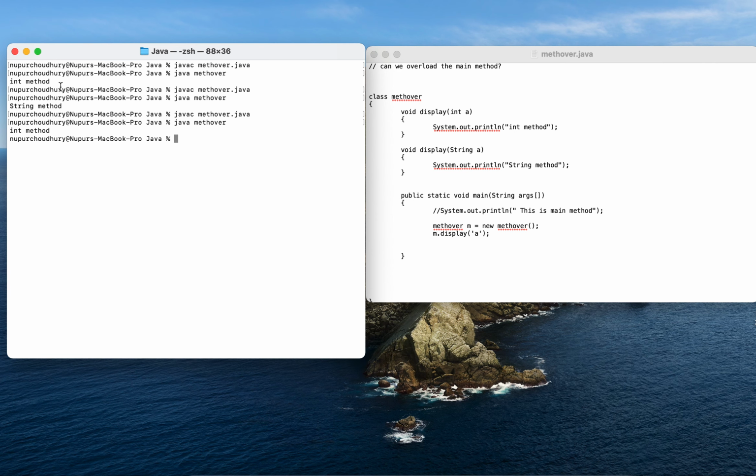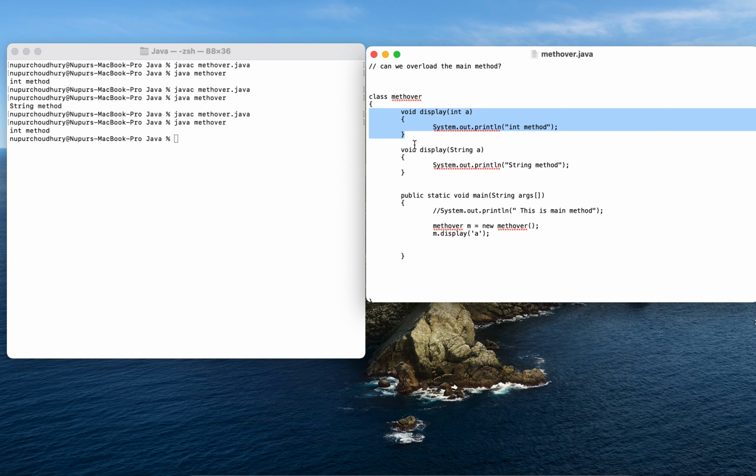So see, it is giving me an int method. Now this int method, that means this is printed. So when I'm passing a character, it is calling this particular method. Now why does it happen?